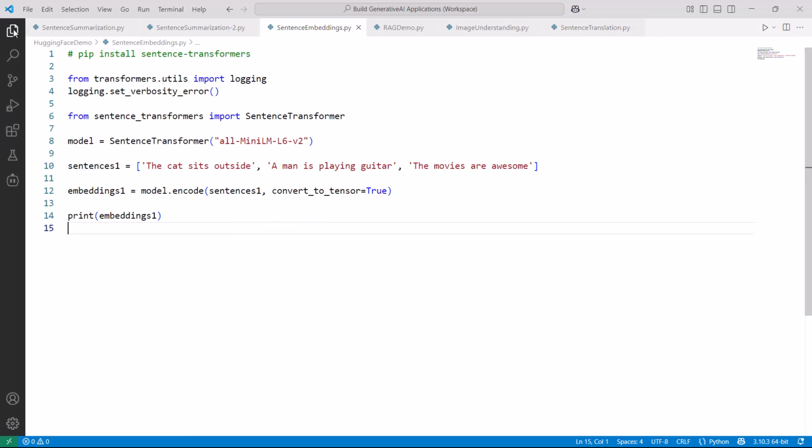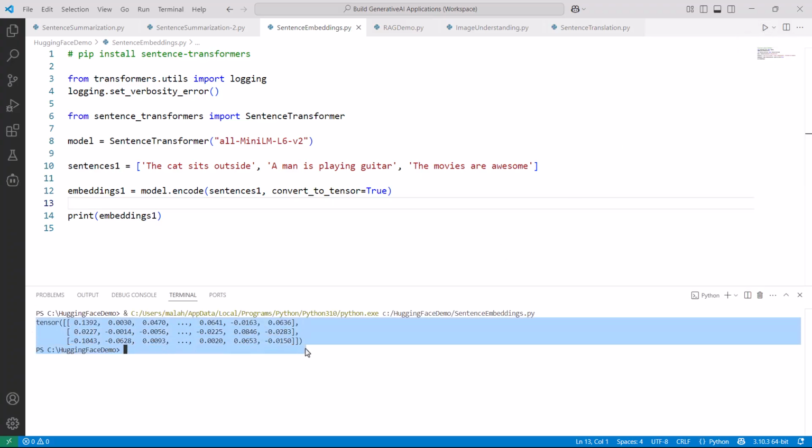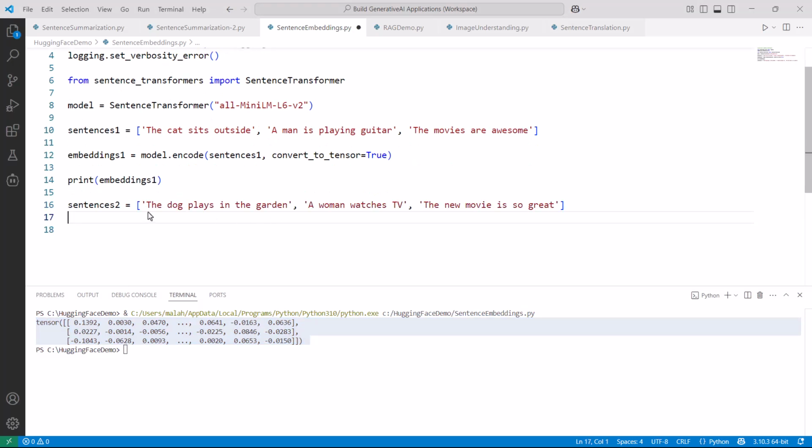So let me close this here. So let's see if this code is working so far. So let's try to run the code and see. Okay, so it is able to create the embeddings. Now let's try to define one other sentence. So this is sentences 2. This is a list of sentences again. The dog plays in the garden. A woman watches TV. The new movie is so great, right? So again we created another sentence list.